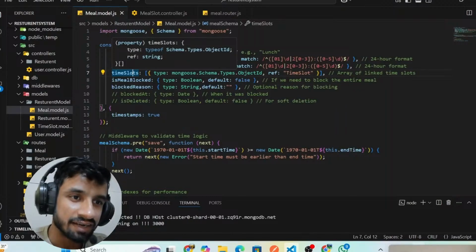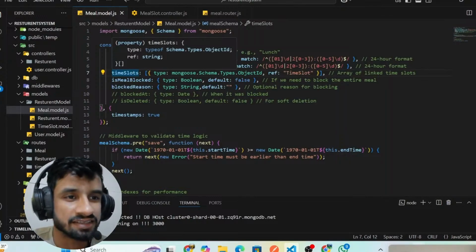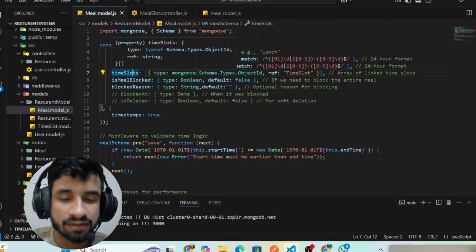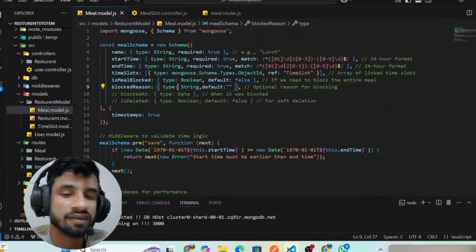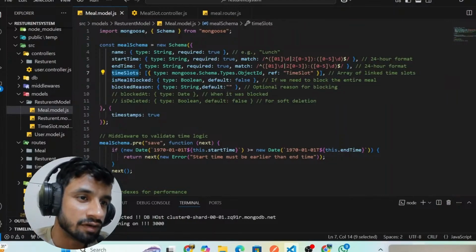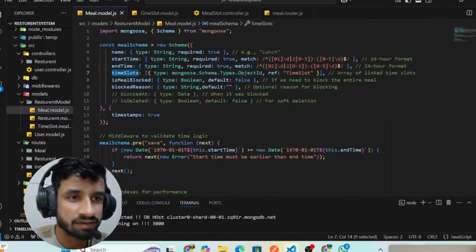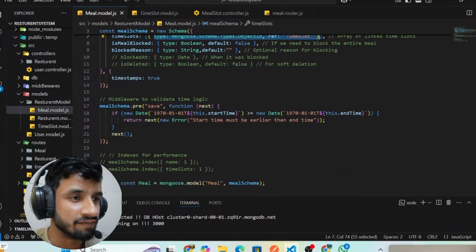There are time slots. Time slots means shifts. For example, for lunch we have three shifts. So we can block a specific shift or specific meal time. For example, today we are not offering lunch. We can also give a block reason. If we are going to block, we have to provide the reason why. This is a boolean type, isMealBlocked, and this is the time slot. The time slot schema we already created separately, that's why we are referring to it here. This is the way to refer.